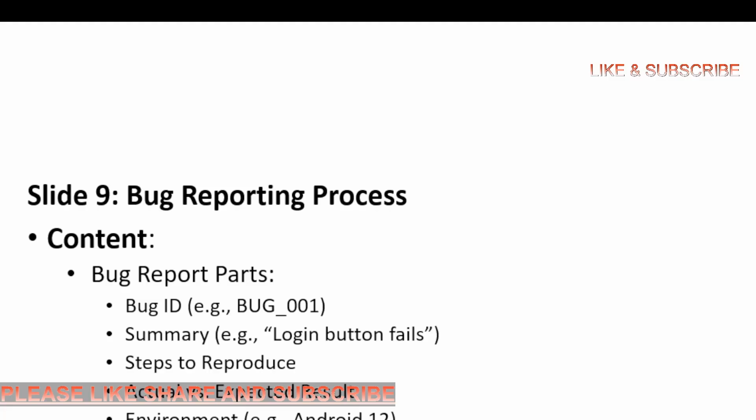The actual result is what happened. In a test case we write the expected result first, but in a bug report we put the actual result, what happened. So in that case, if login is not successful when we click with valid credentials, the actual result was the app stays on the login page. And what was the expected result? The user sees the home page after putting valid login credentials.